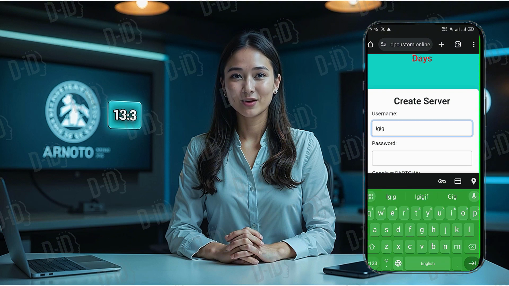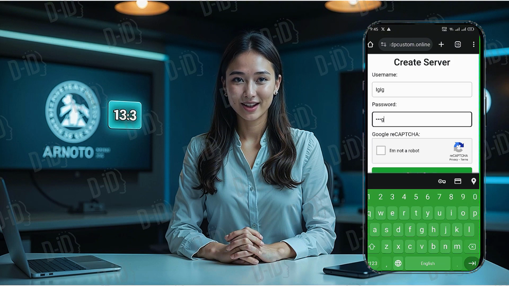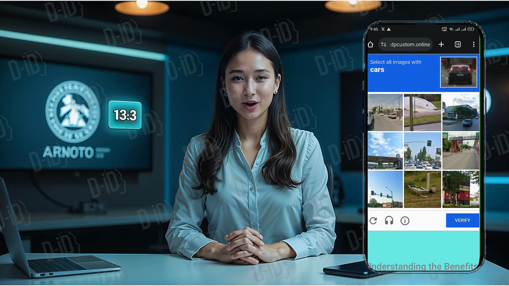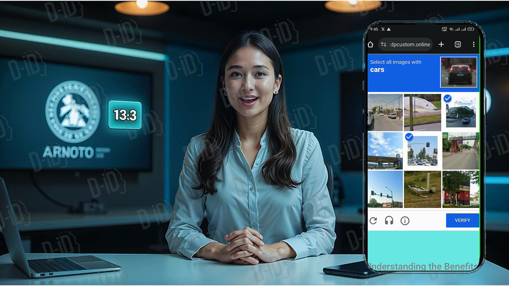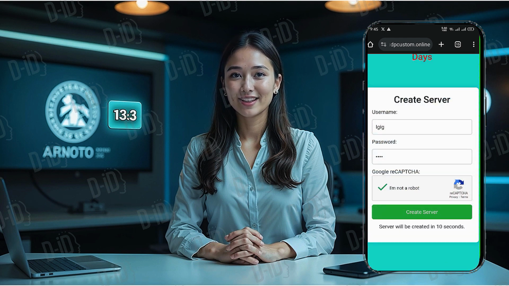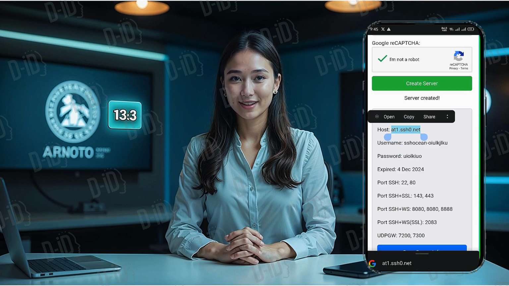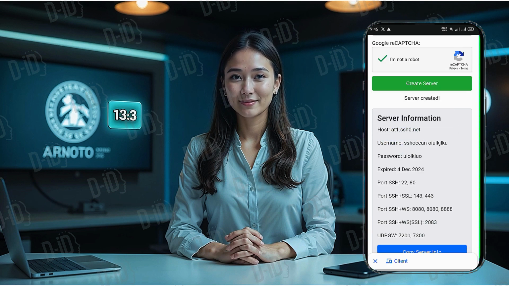You'll now be redirected to an account creation page. Here, enter a unique username and solve the CAPTCHA to verify that you're not a robot. After that, click Create Now. Within seconds, your server will be generated, and you'll see your server details, including the IP address, port, username, and password. Save this information, you'll need it later.